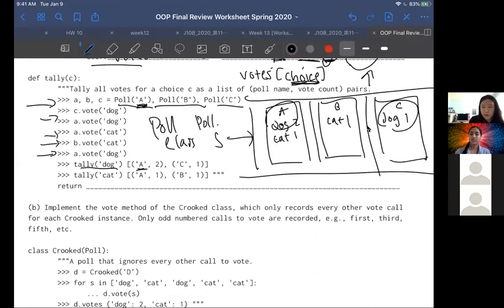So now that we know that we can access all of the poll objects in poll.s, right? How should we iterate through each poll and only output polls that have the choice that we're looking for?